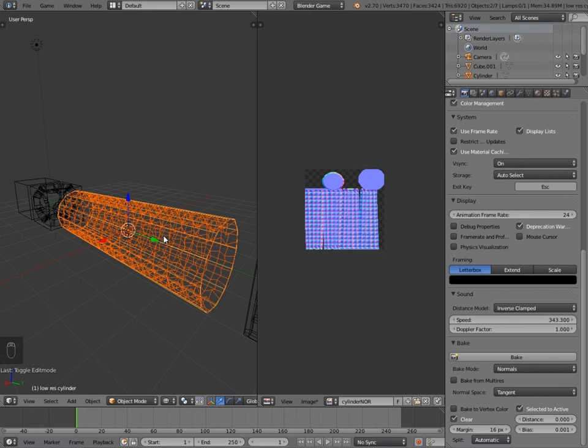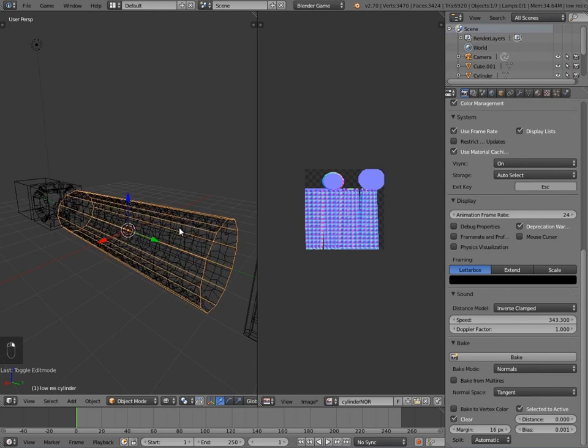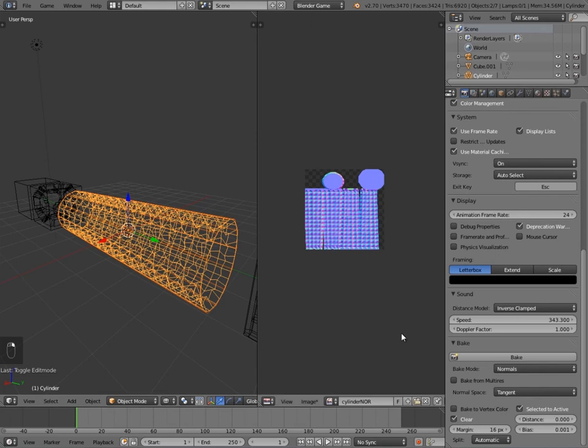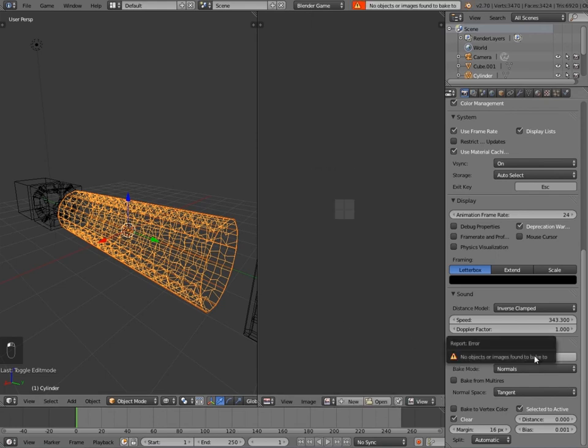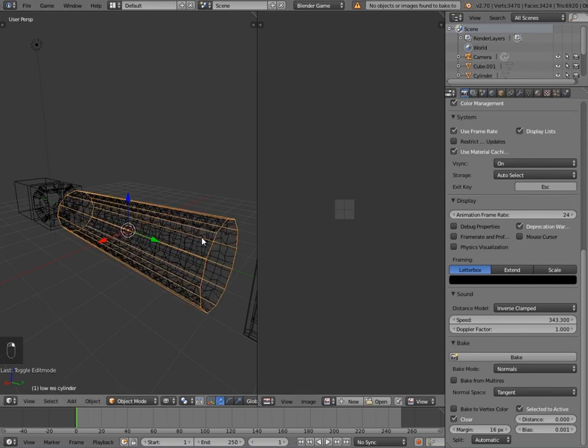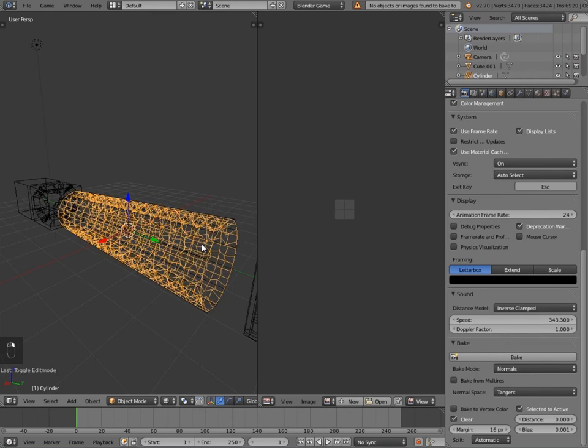Now if you do it the wrong way around, so for example select the low resolution and then the high resolution and then click bake, all that will pop up is no objects or images found to bake to. So very easy, doesn't break anything, you just know you've done it the wrong way around.